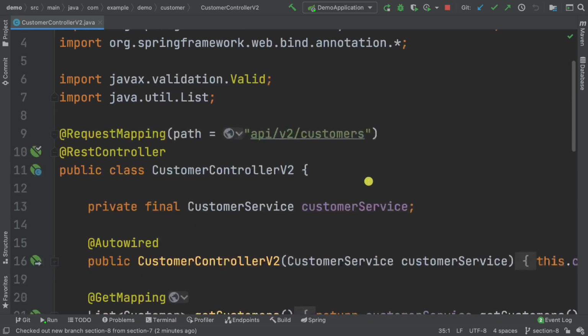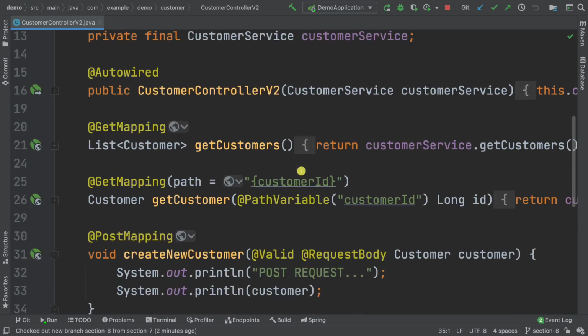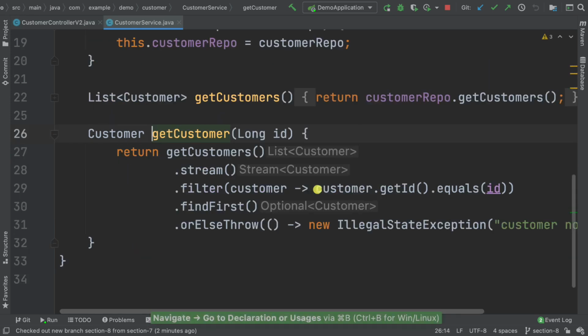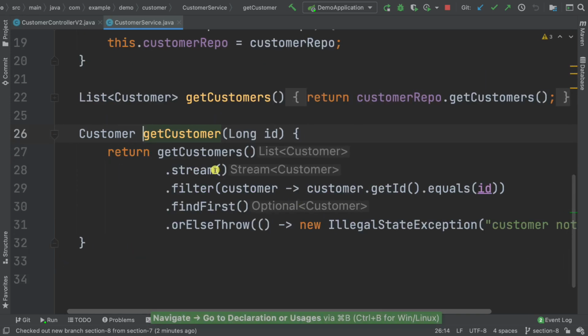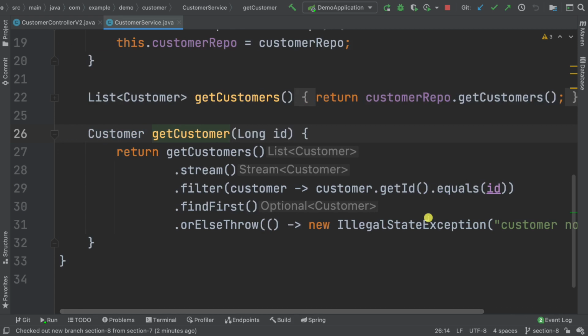So remember, inside of this controller, in fact, CustomerController version 2, we added this method right here, getCustomer, where we pass the customer ID. Now let's go inside here, and here we actually get the customers, and then if we can't find the customer, we throw an error, customer not found. So let's actually see this in action.